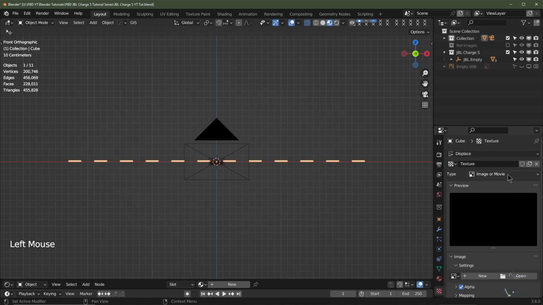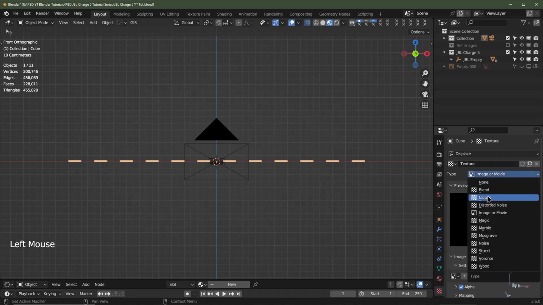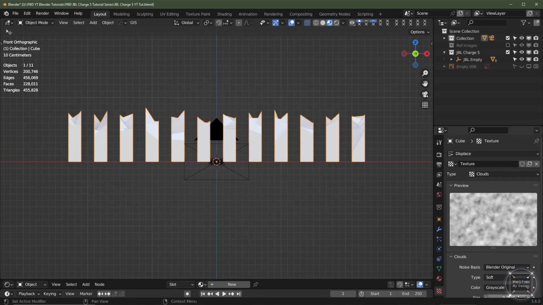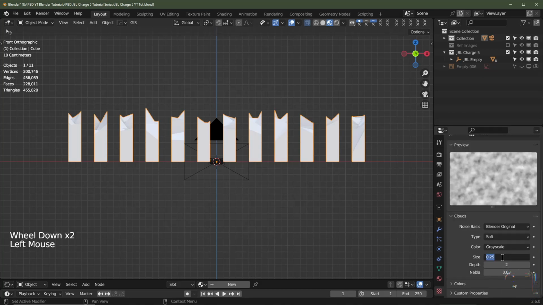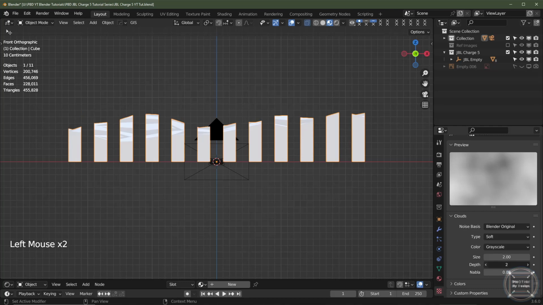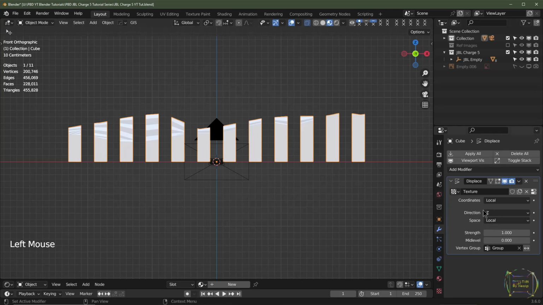We'll click this button here, which will take us to the texture slots. We'll select clouds, and then maybe give it a value of 2. I'll take the depth down to 2 as well, just so it's a bit of a smoother animation. We'll go back to the modifiers. Now we're going to need a controller for these. At current, the coordinates are set to local. We're going to set it to object.